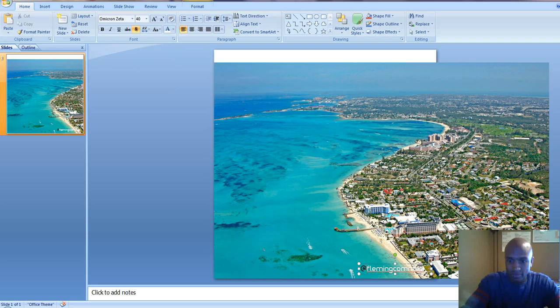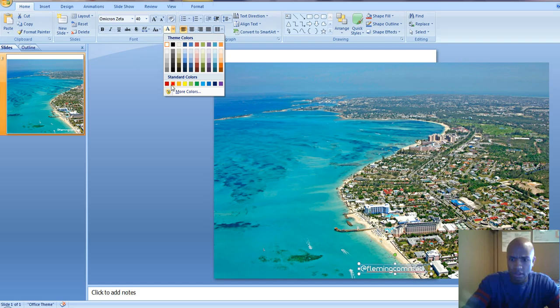I forgot to do the whole thing. You know, this ain't rocket science. You just got to make sure you highlight the whole thing. I'm going to go black. Just left click and scroll, move it over. Or maybe red. Yeah, I'll go red. At least it'd be seen.